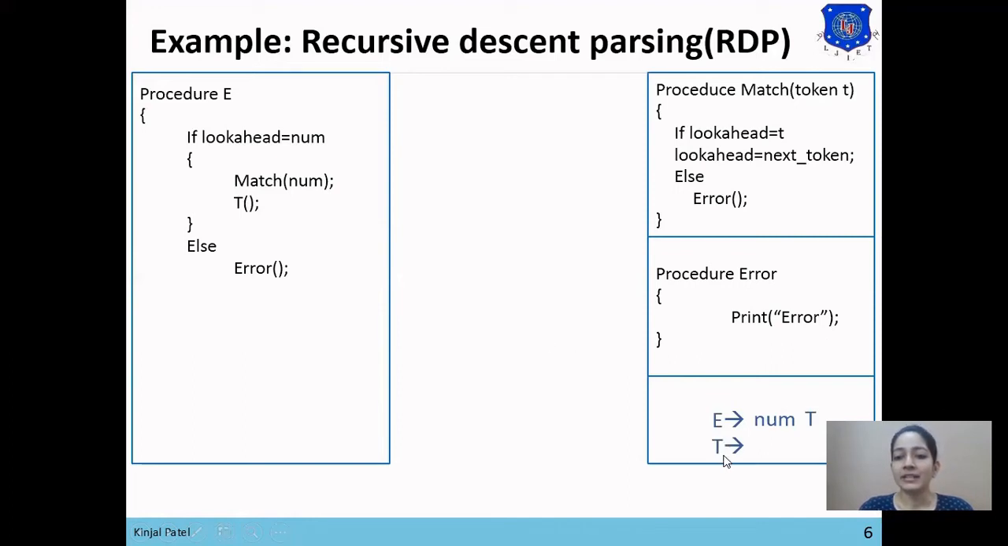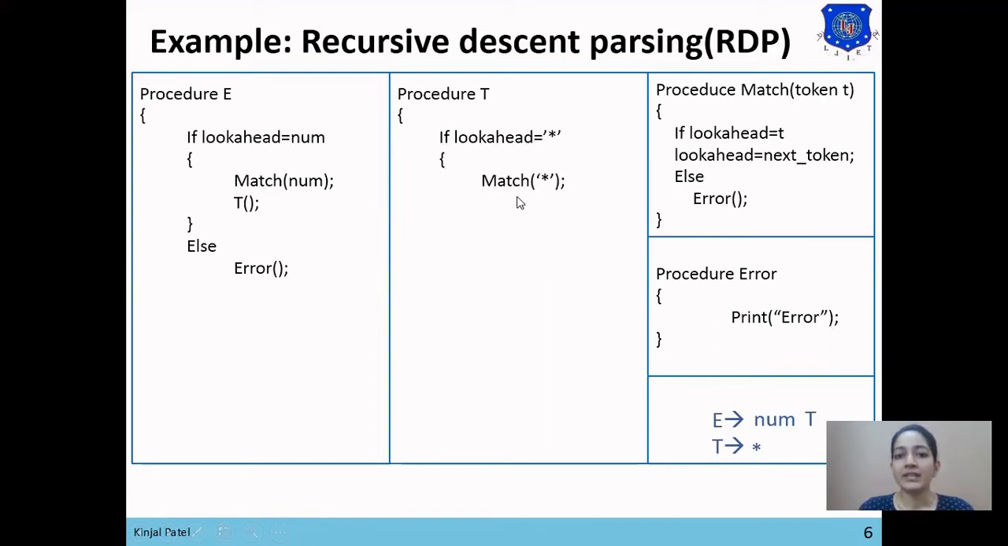Next statement is T produces. This is the second non-terminal symbol of the given grammar, so we'll create one procedure T for the non-terminal T. T has the production star, which is a terminal symbol. So we'll check the lookahead condition: if lookahead equals star, then match star, which means the match procedure will be called for star.